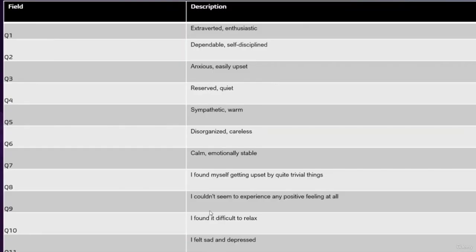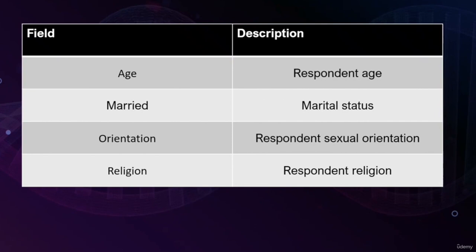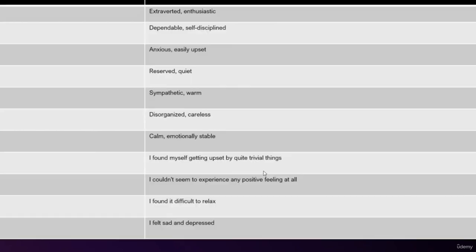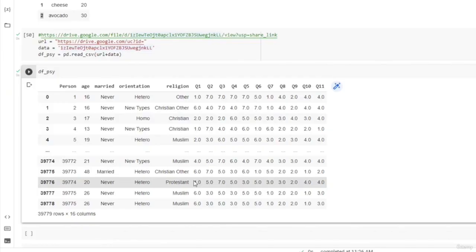Here we are getting the context of the data frame. People with age, with marital status, with sexual orientation, and with religion that answer all of these questions about how he or she manages feelings. So if he's enthusiastic, self-disciplined, anxious, quiet, finds it difficult to relax, and felt sad and depressed. Okay, it's going to be an interesting project. So here we have the results. We will always have to print our data frame and understand some of the rows.